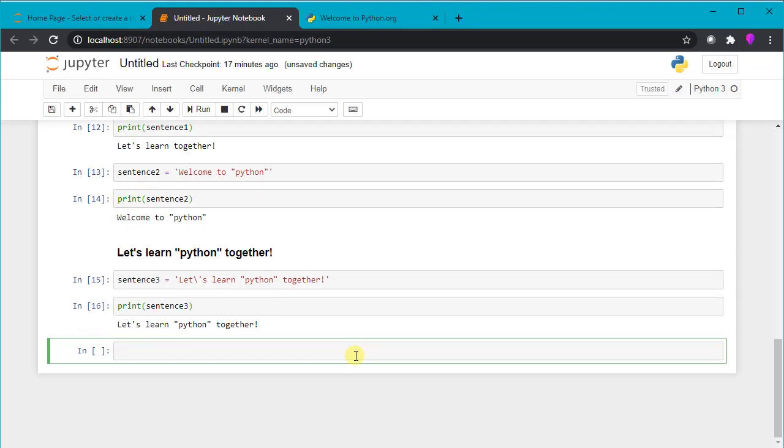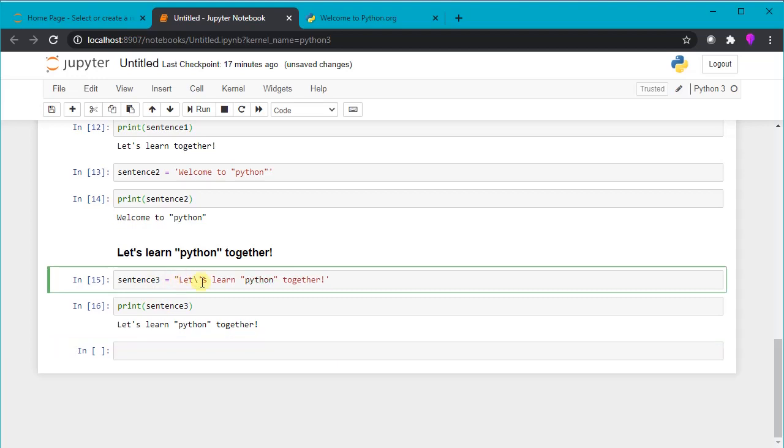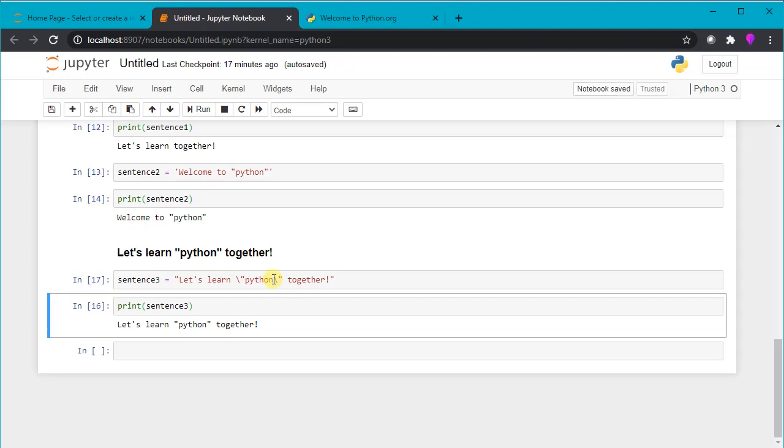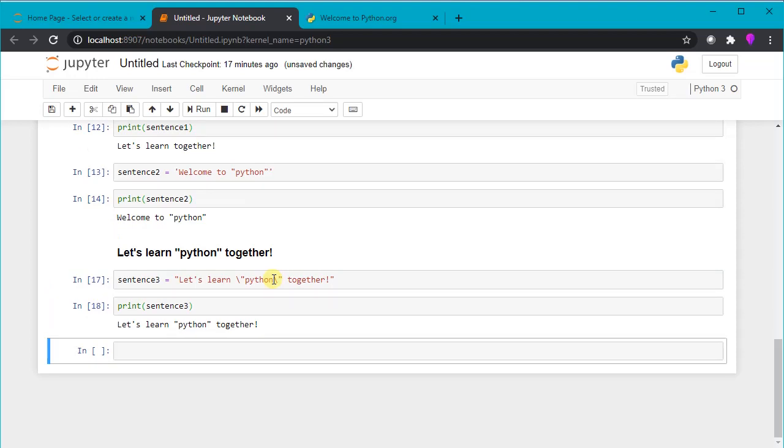Similarly, I can enclose my string in double quotes, starting with double quote and ending with double quote. In that case, to escape any double quotes which are part of the string, I need to put a backslash, that is the escape character, in front of all the double quotes which are part of the string. Now this will work exactly the same way. Let's print it. So this is how you are going to use escape character if you want to have a single quote or double quote as part of your string.